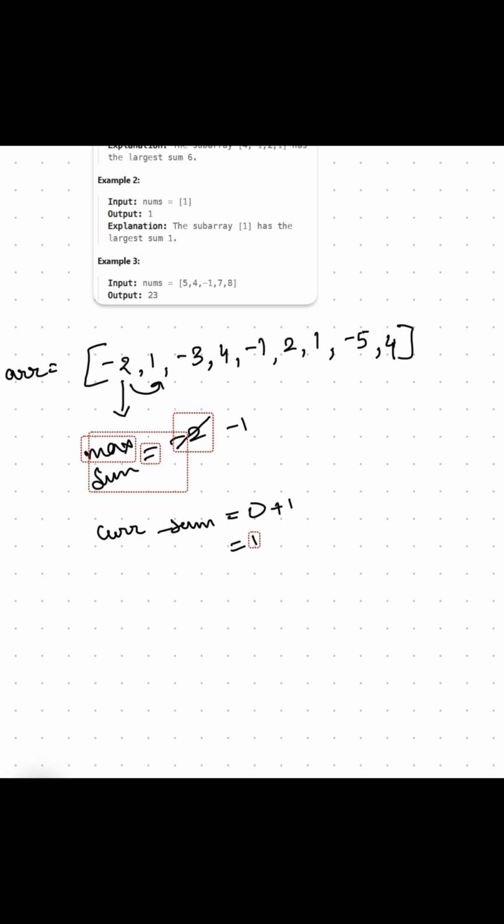Now let's move to the next element, which is -3. So 1 minus 3 is -2. If we add this -1 into the -3, it will become -4, so no need to update the maximum sum, and we can see that the current sum is now less than 0. So we will again assign the current sum as 0, because we don't need a minus element. It will not help you in giving the maximum sum.